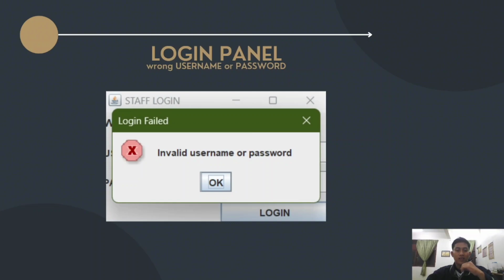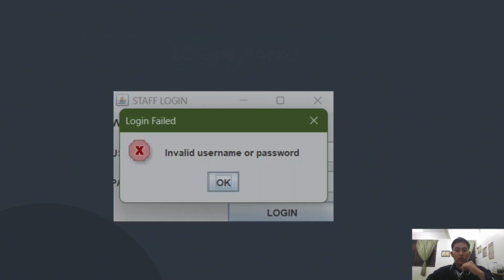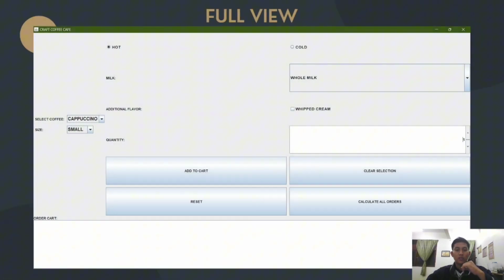This is the design for an invalid username or password. I use the wording username or password, and I do not state which one is wrong. I just mention both in case of security. If the user, which refers to the staff, can log in, this is the full view of the craft coffee cafe to take the order.